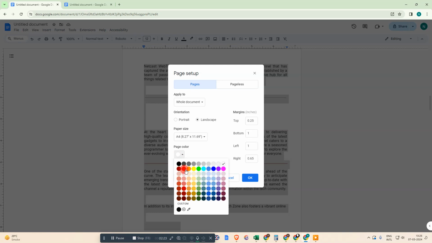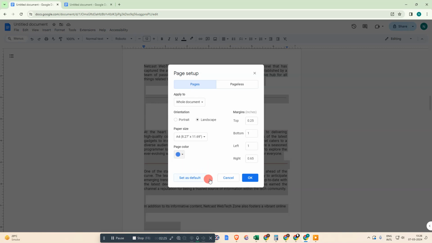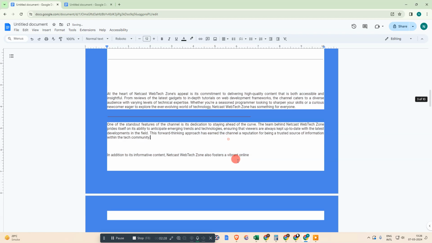Okay, this is the page color. You can also change the page color if you want. You can see the page color has been changed.